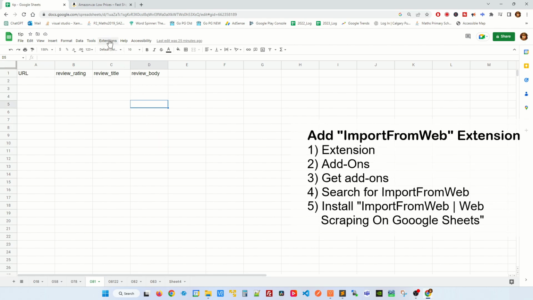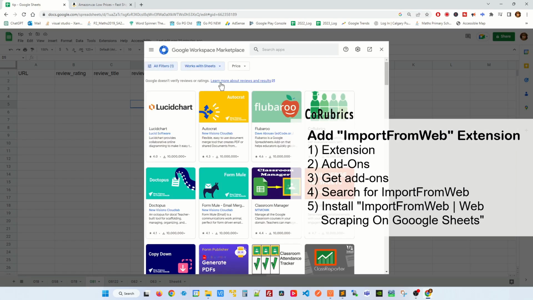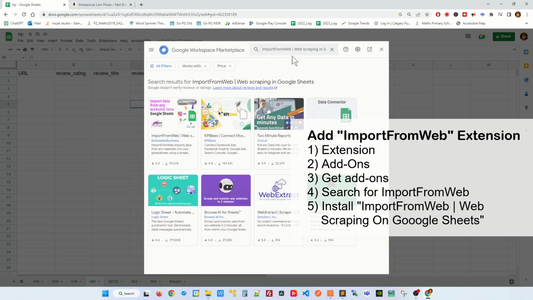You need to put an extension by clicking on extension, add-on, get add-on, and you're going to be looking for something called import from web. Click on it and install this extension. I already installed the extension. I'm going to close this here.